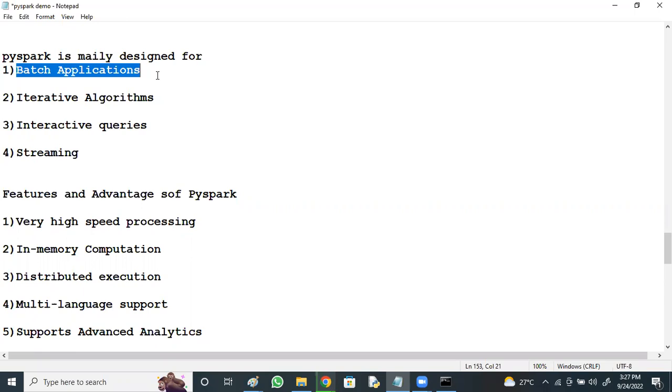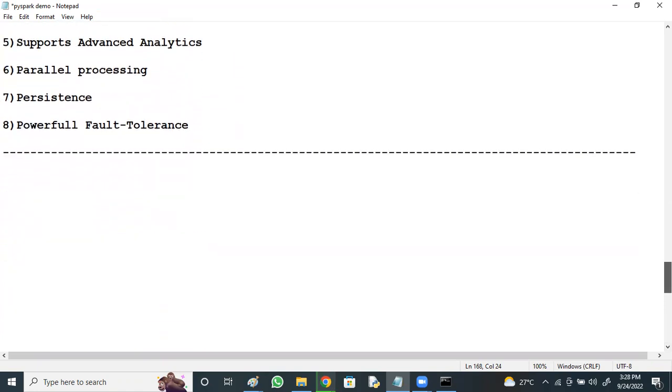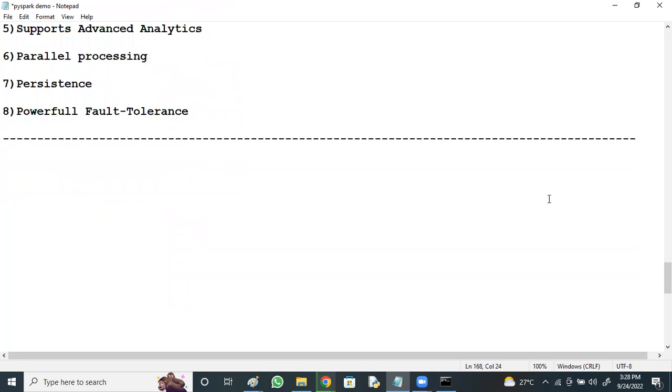Iterative algorithms: most machine learning algorithms are iterative. We keep on applying the algorithm until the error becomes zero. Interactive queries, SQL queries, and streaming. Features and advantages of Spark and PySpark: very high speed processing, in-memory computation, distributed execution, multi-language support, advanced analytics, parallel processing, persistence feature, powerful and fault tolerant.